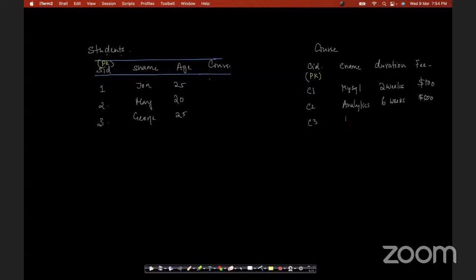And course 3 might be data science, 6 months, and $1,000, for example, right? So this is what your course table contains. So here you see there are no redundancies, right? You are only having columns inside it, which are properties of this entity called course.